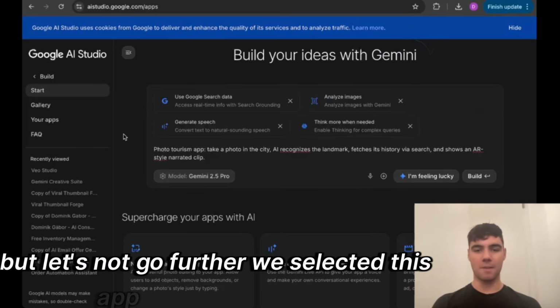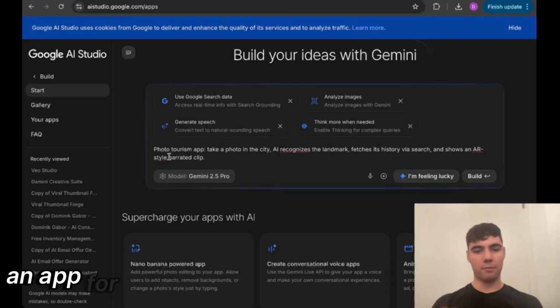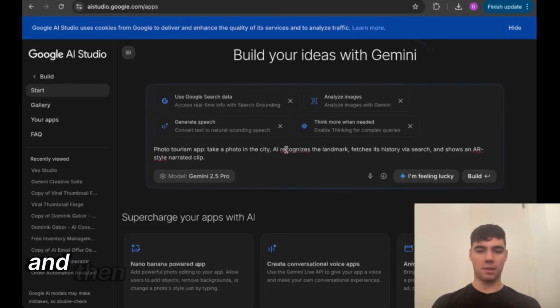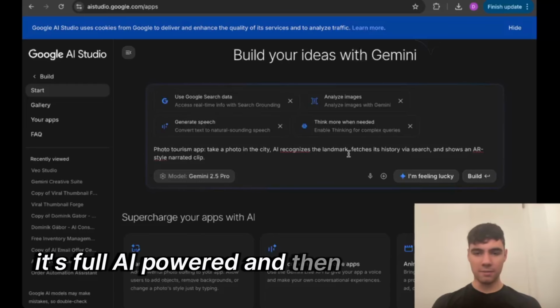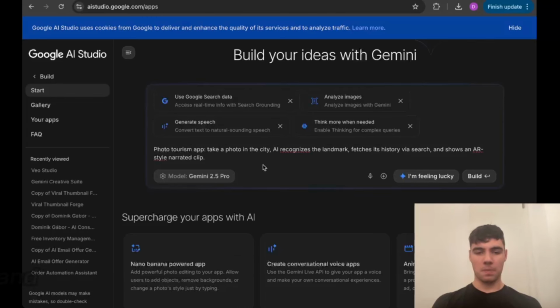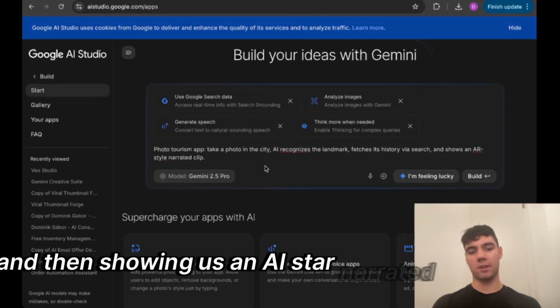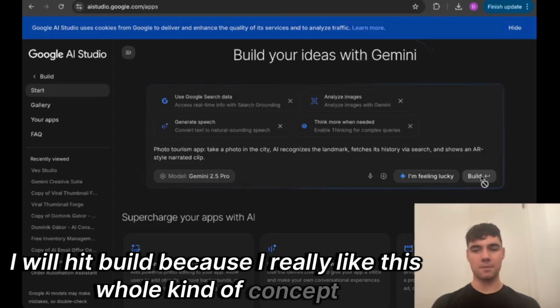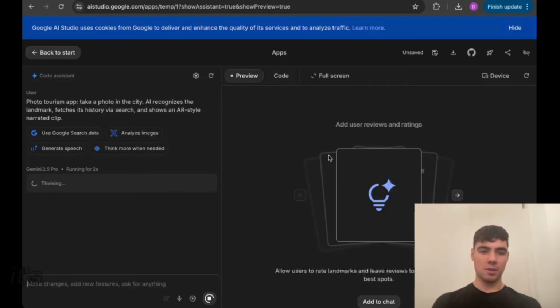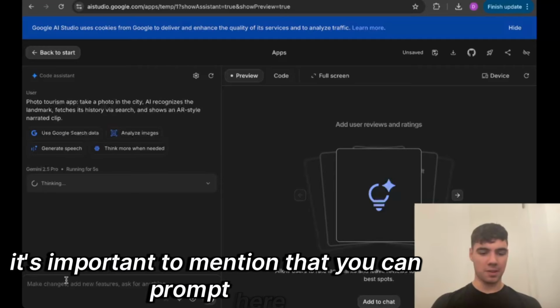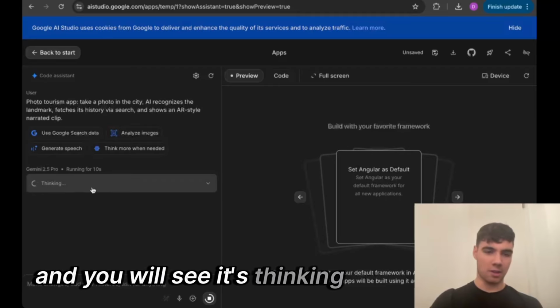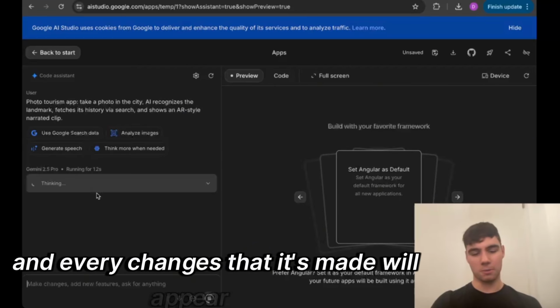We selected this app, and it will be an app for tourists. It will recognize what you are providing to it, and then recognize where you are exactly. It's fully AI powered, and it fetches the data and then shows us AI-narrated clips. I will hit build because I really like this whole concept, and then it starts to build. It's important to mention that you can prompt here whatever you want to change, and you will see it's thinking here, and every change that it makes will appear here.